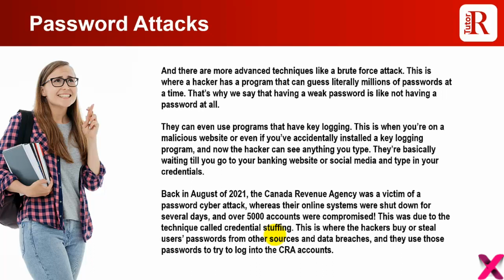Back in August of 2021, the Canada Revenue Agency was a victim of a password cyber attack, whereas their online systems were shut down for several days, and over 5,000 accounts were compromised. This was due to the technique called credential stuffing. This is where the hackers buy or steal users' passwords from other sources and data breaches, and they use those passwords to try to log into the CRA accounts. This can be a huge problem, especially if users use the same password across multiple platforms. In this video, you have learned about password attacks.